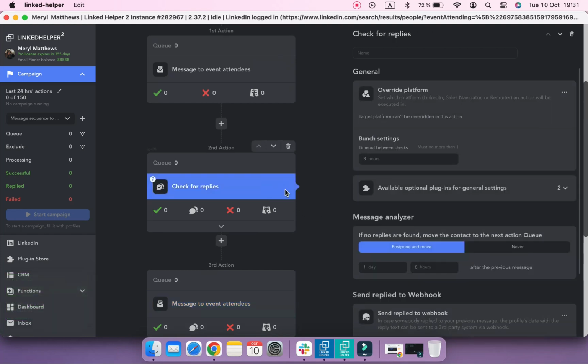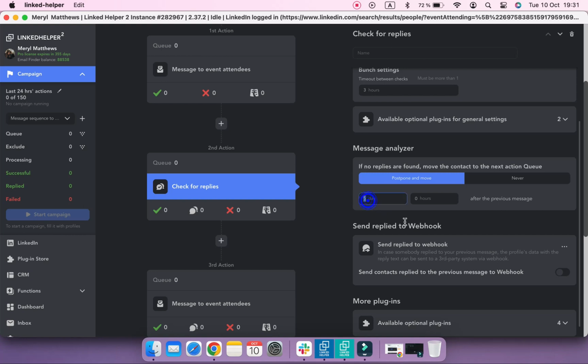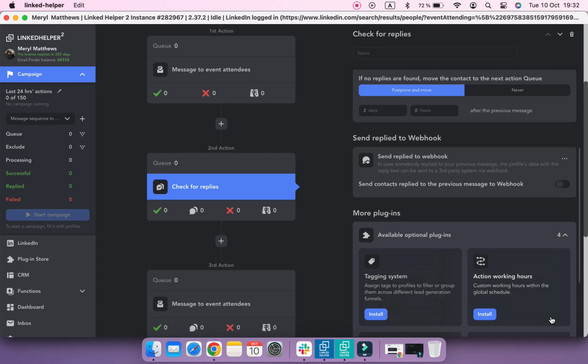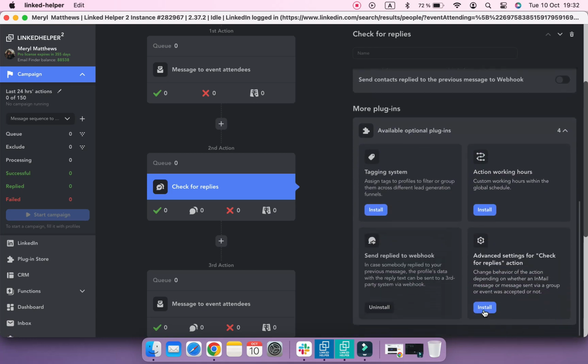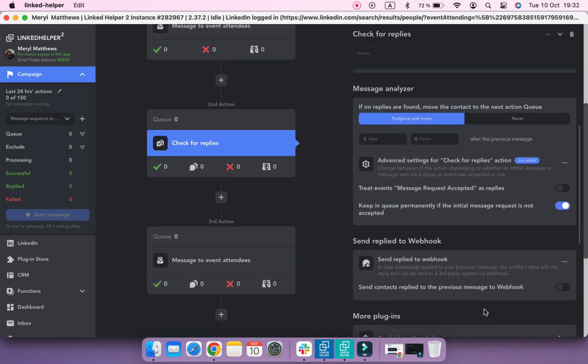You can set a delay between two messages in the Message Analyzer settings of the Check for Replies action. Let's set 2 days. There are also advanced settings for the Check for Replies action implemented as a plugin. Navigate to the available optional plugins at the bottom right corner and install the respective plugin.